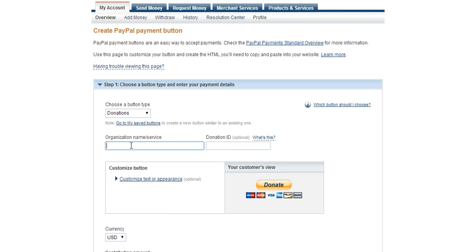Organization name service is basically going to be the name of your organization, a company, and or the service you're providing. So right now we're going to put in I love pets. Next to that you see the donation ID. This is optional, but it works great for tracking purposes. You can assign a specific or unique name or code to each product or service that you offer. Right now we're going to use 5868C.